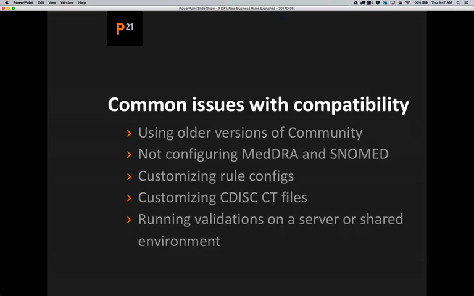There's a lot of other configurations that deal with shared environments. It's just not possible for us to test it in those environments. So when you deploy it in a server environment or in a shared environment, it's really off-label use. We honestly don't know whether it's going to run the same way or whether it's going to produce the same validation results. So keep that in mind. When you're doing this, you're doing it at your own risk.